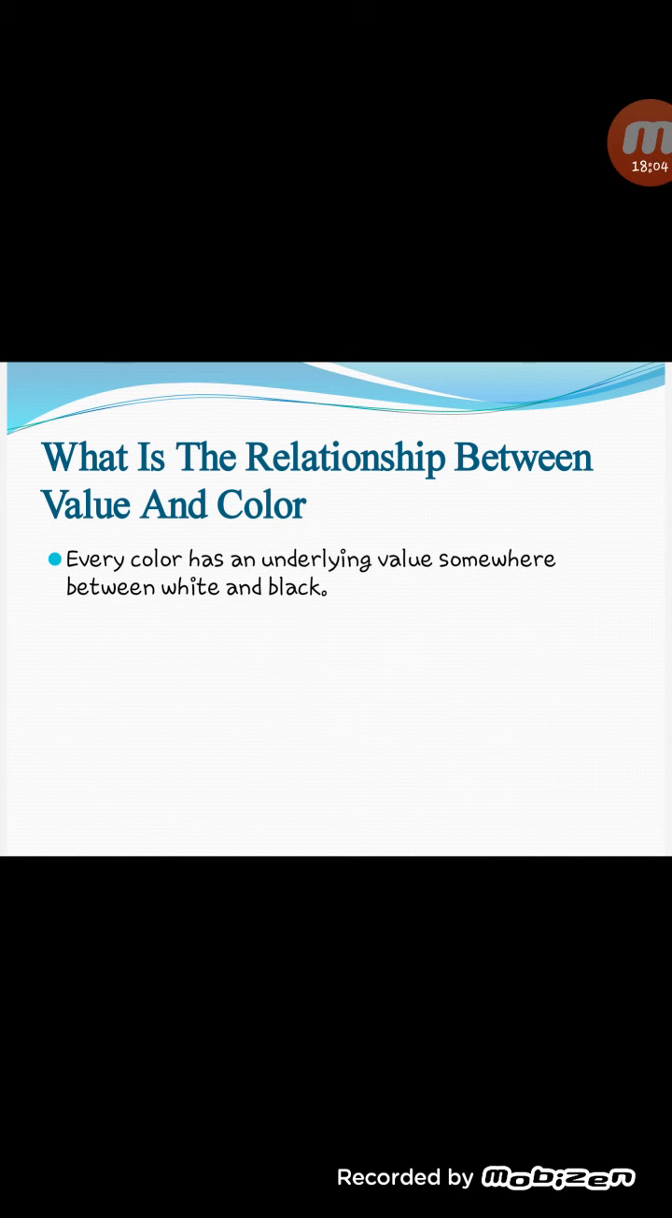What is the relationship between value and color? Every color has an underlying value somewhere between white and black. Let's take a look at the relationship between value and color by using the color wheel below. Now, here is the standard color wheel with no actual color. Notice how different colors have different values. Not all colors are equal in terms of light and dark.